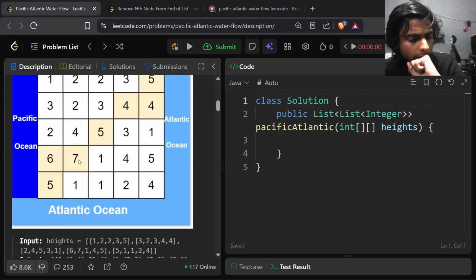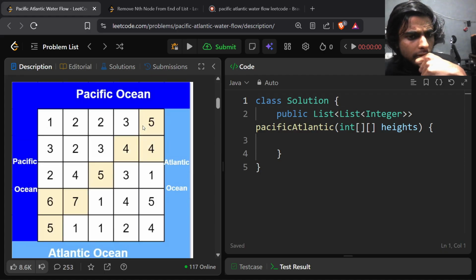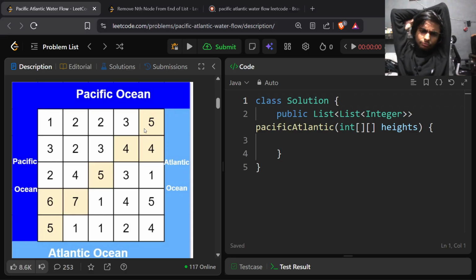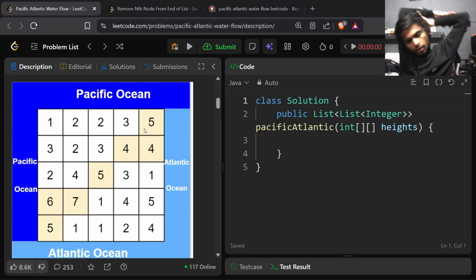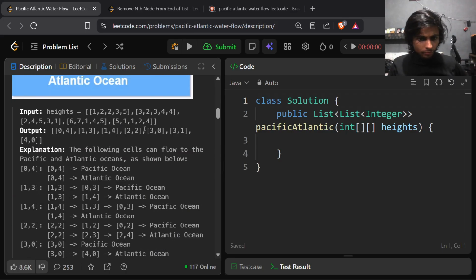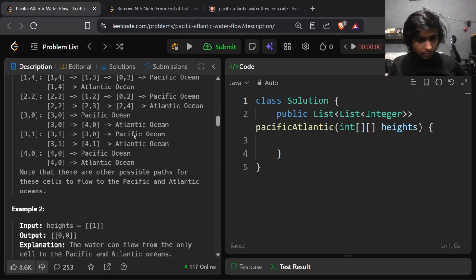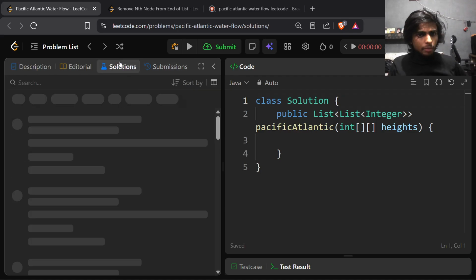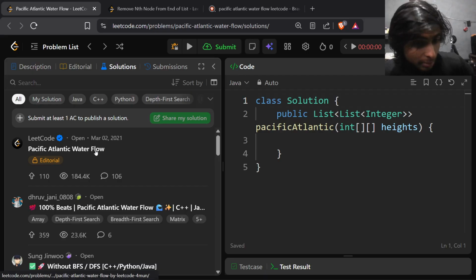Okay, 7 has the largest height. So what will flow down from 7 to, it can take this direction too, and this direction too. Right, this is a path. Okay, we're sort of creating a path. Let me just look. Good explanation.